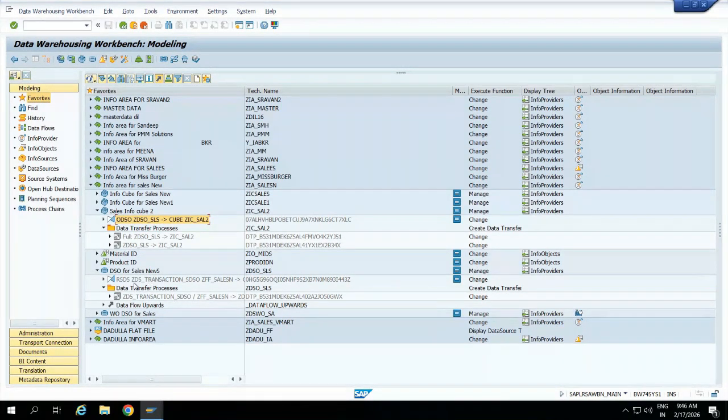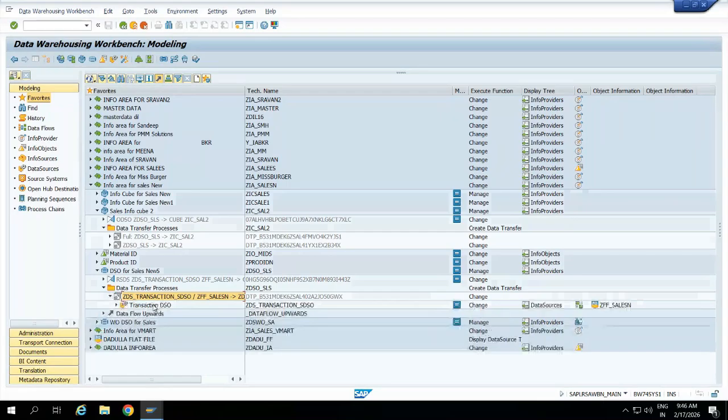For example, for this DTP, this is the target. Source is your data source. I didn't change anything here. The target I have changed. That's why the transformation and DTP went to inactive. That is the first point.